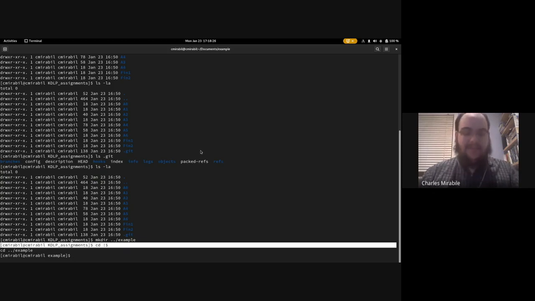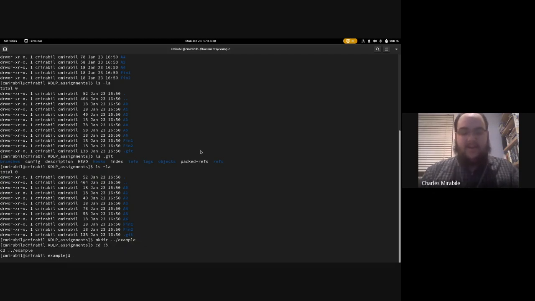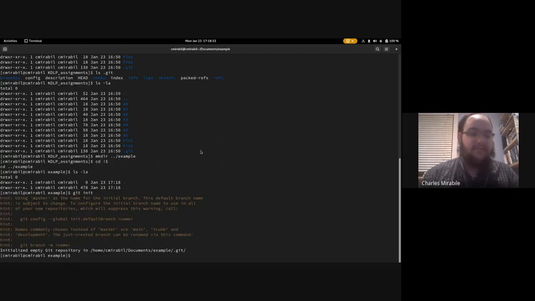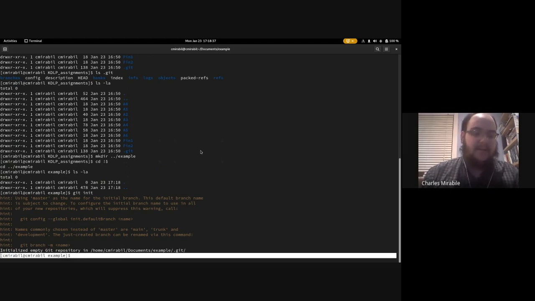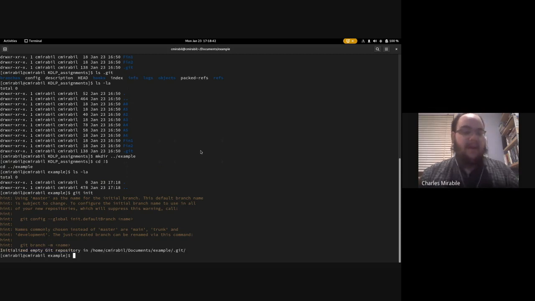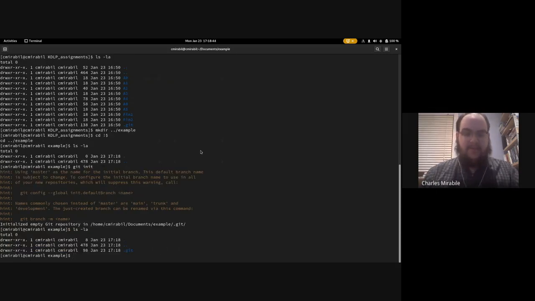That's its own thing. So I made this folder, right? And if I look in here, there's nothing. But if I do git init, it will say a bunch of stuff, but the main one is initialized an empty Git repository in this folder within my documents directory. And if I look now, there's this .git directory.